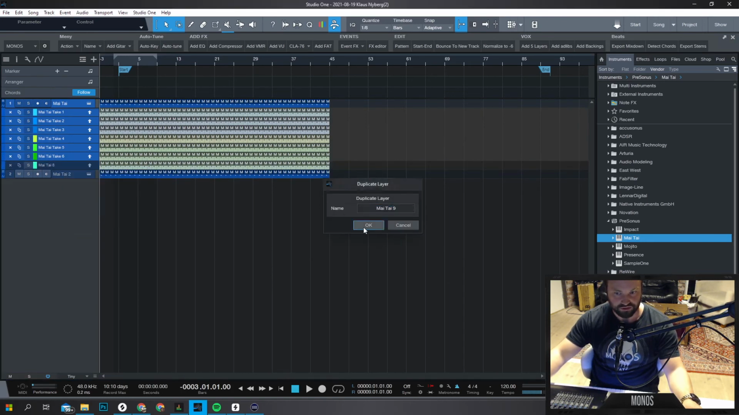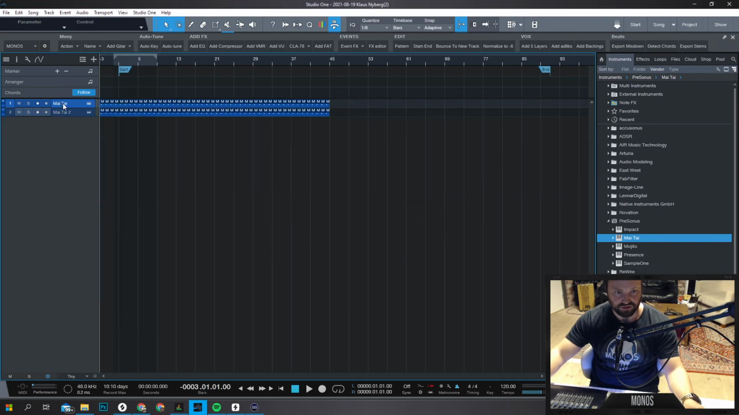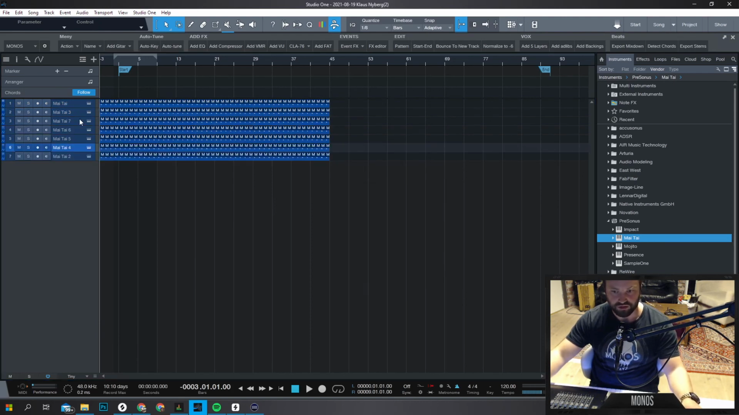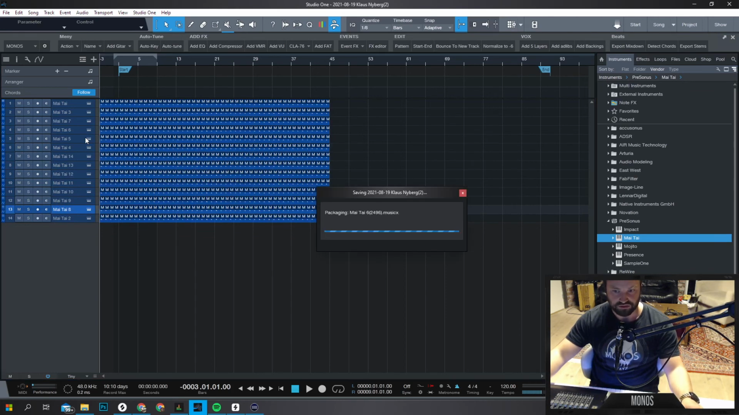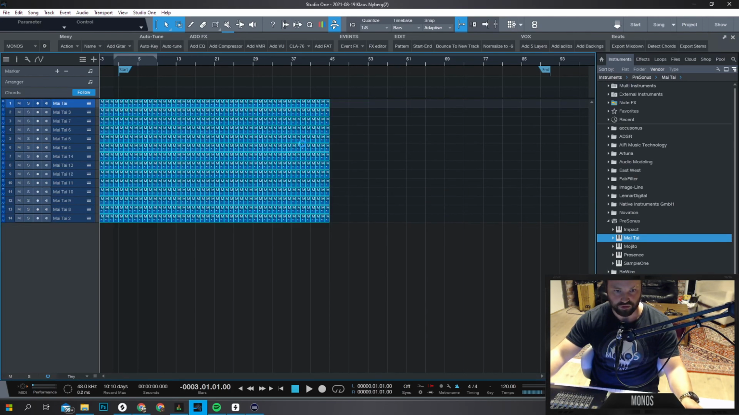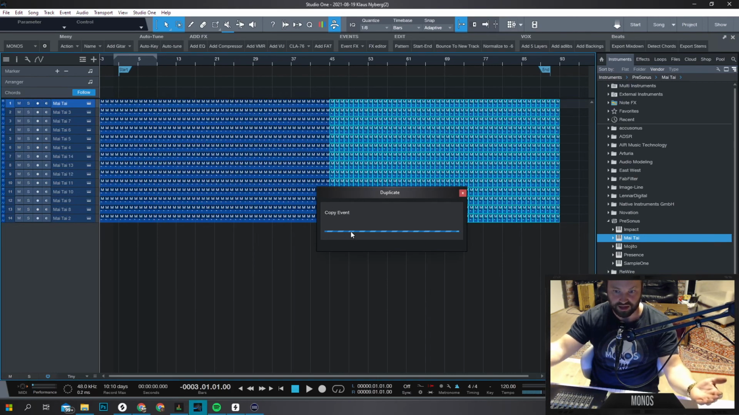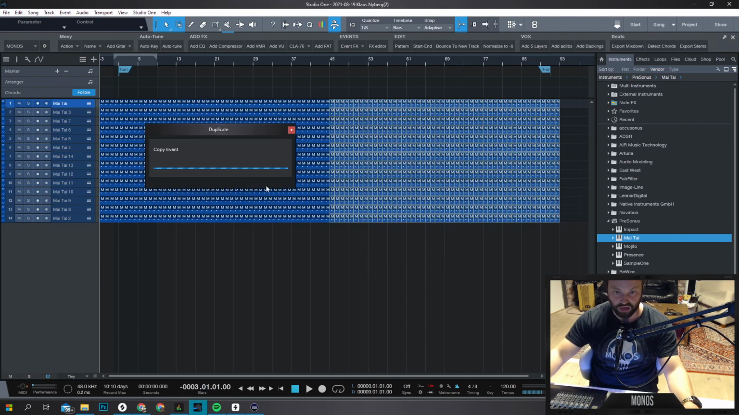Duplicate layers. Duplicate layer. Get even more layers here. Duplicate this one complete 3 times. 4 times, maybe. And we're already starting to see hell. And we duplicate these. And it starts to be like... bleh.